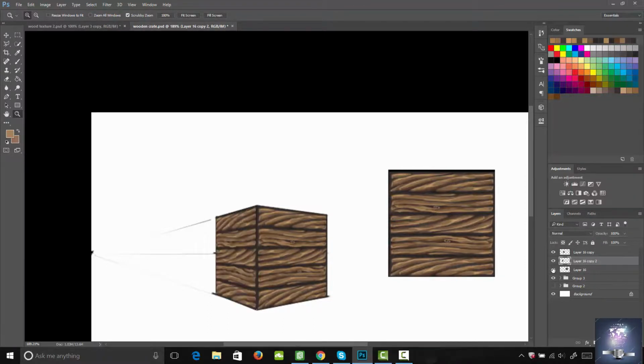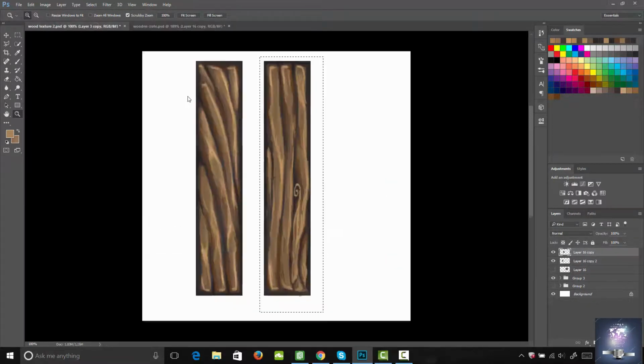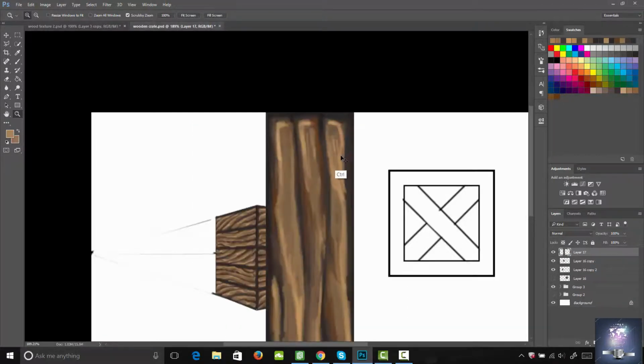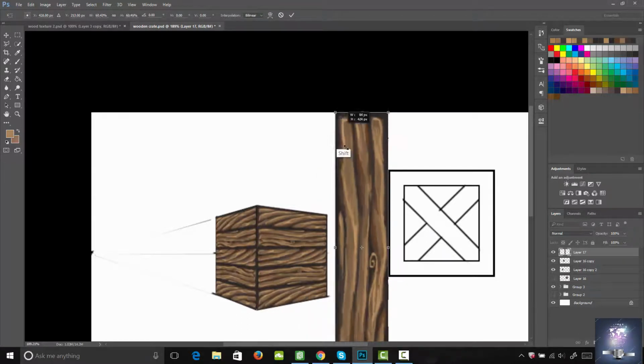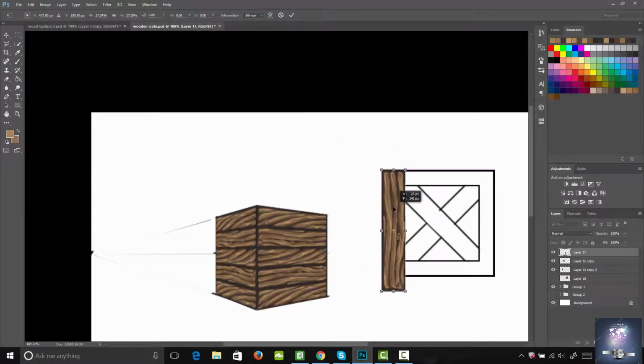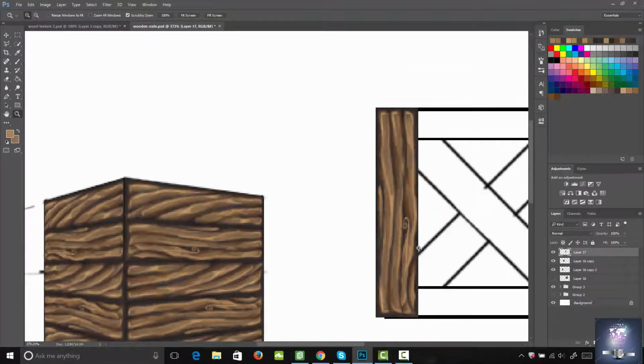So we can turn this guy off, and now we're going to copy this guy and paste him in. And this is going to be exactly like what we did with the first crate. So make sure we get that guy's proportions correct and the right size. Hit enter. We're off by 1 pixel, but that's okay. All we have to do is turn on the transform tool and drag that down.